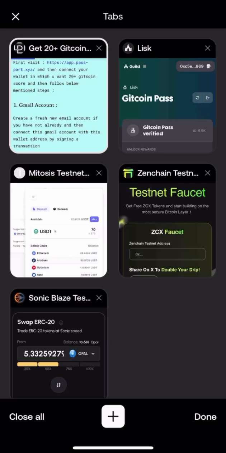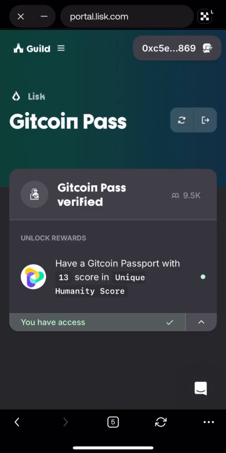Okay, so let's go back. You can see my own has been ticked because I have a Gitcoin passport of, I think, about 19. Yeah, so after doing this, go back.